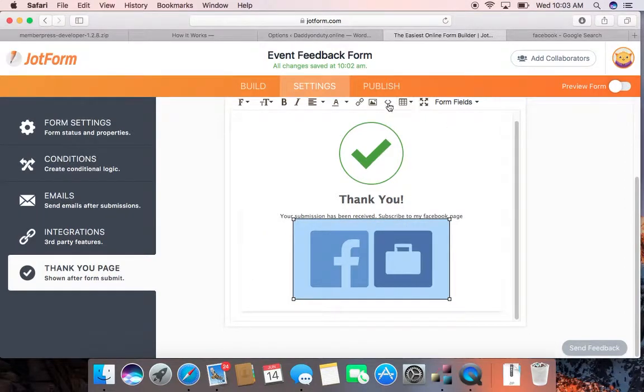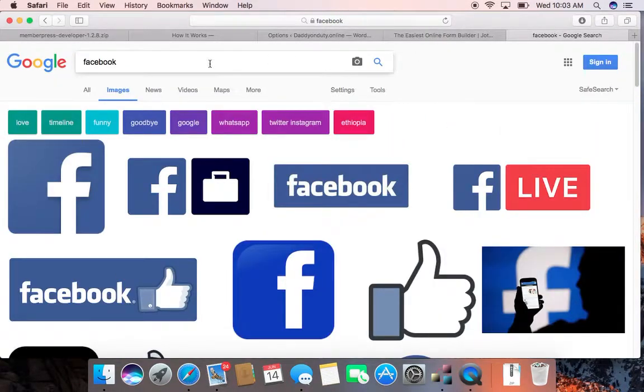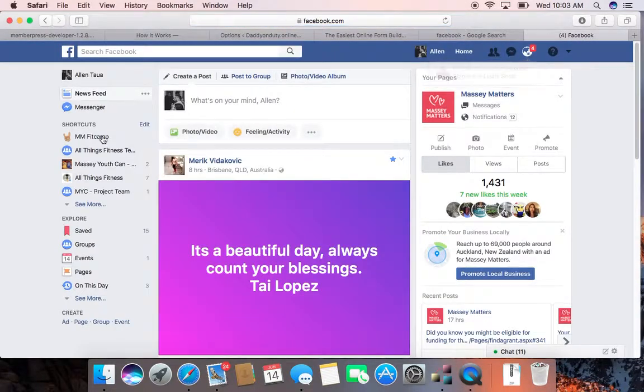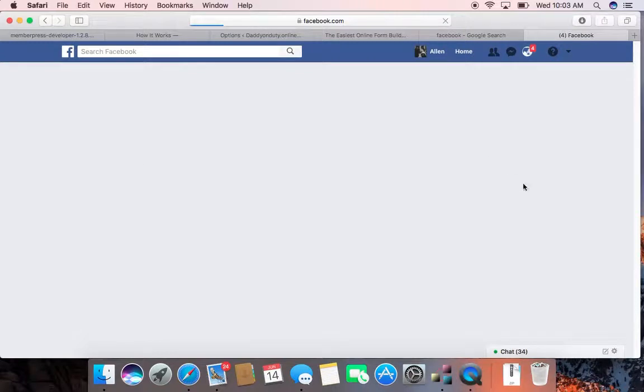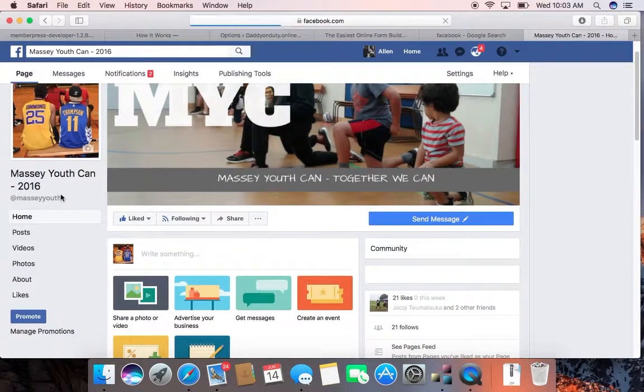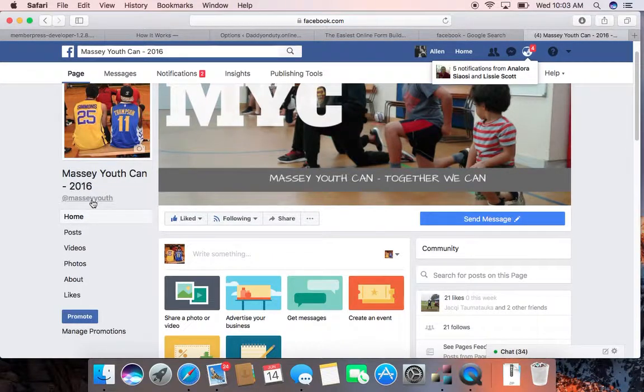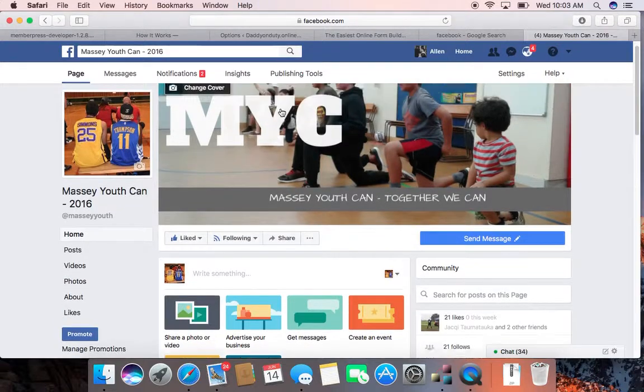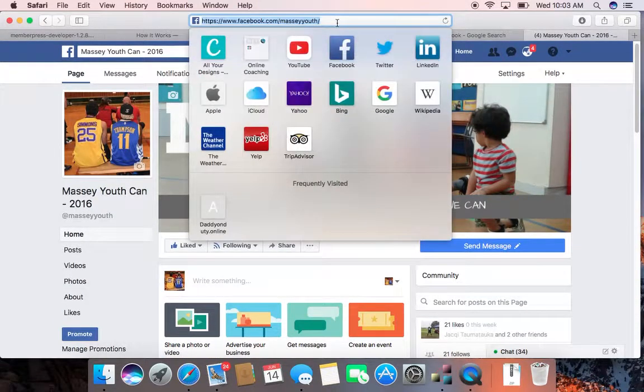What we're going to do next is highlight this. Let's just go to Facebook, all right? Let's say, for instance, our Massey Youth page. Now, it's really important that we find the URL. The URL is basically where this page can be located. And let's just say Massey Youth. Now, we'll get them to subscribe to this page. Control C. Let's copy that URL.